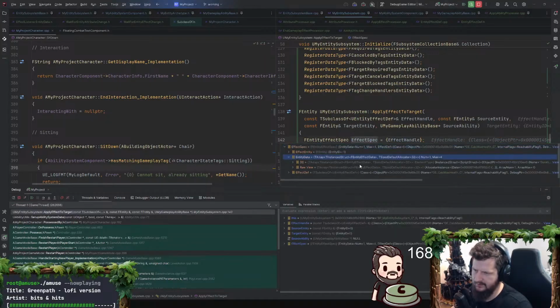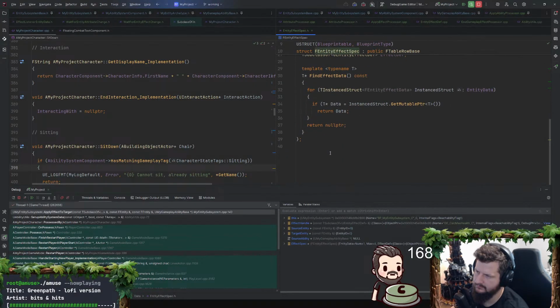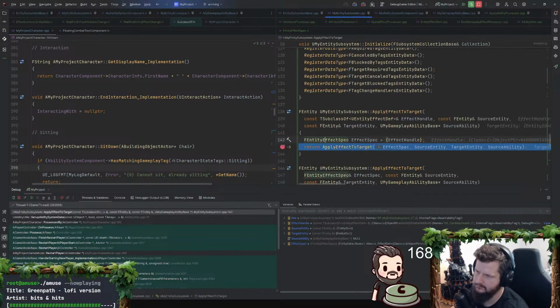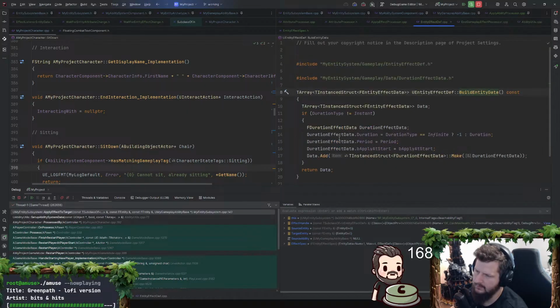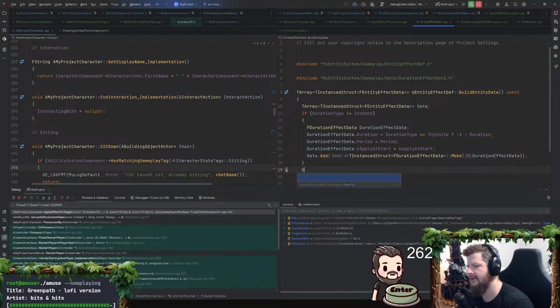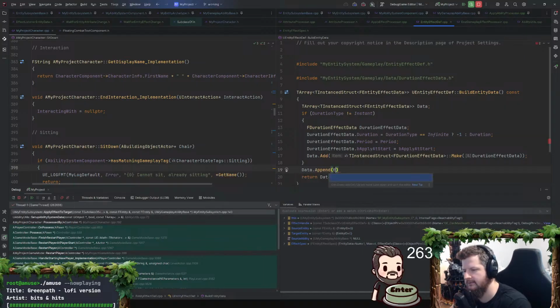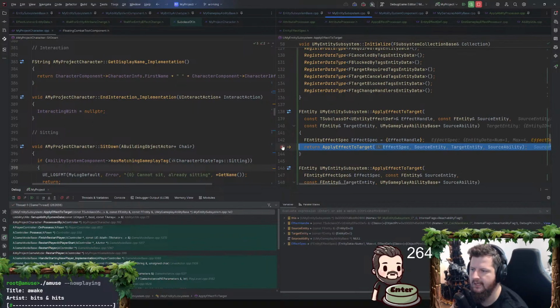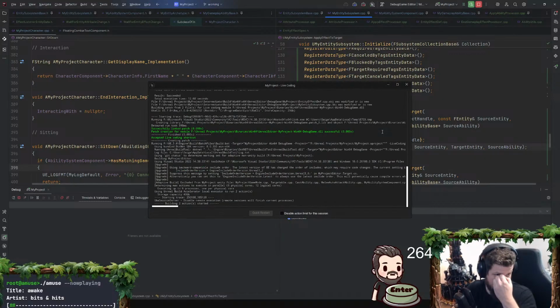I only have one piece of entity data. This is calc max health. So build entity data, and of course I can't. Oh, I'm literally not adding the... Oh, I'm an idiot. I'm literally not adding any of the data other than the duration. Yeah, that'll do it, won't it? What did I think was gonna happen?